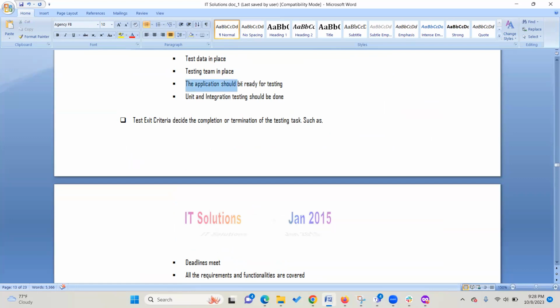And of course, the application should be ready. So the physical application that you're going to be testing needs to be developed by developers and ready and available for testing. That should be there. Unit and integration testing should be done. These are two types of testing done by the developers. So this should be done. I don't want to get into details of these two testing right now because it wouldn't make sense. But when appropriate, we'll talk about it.